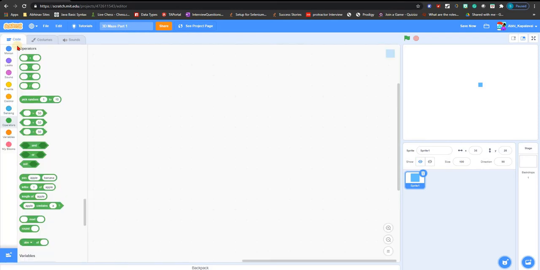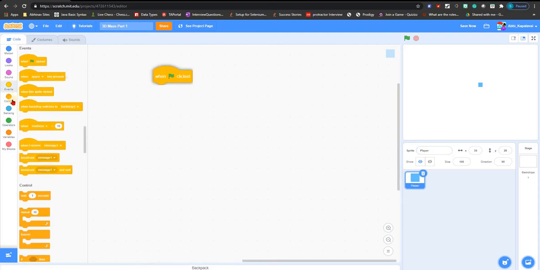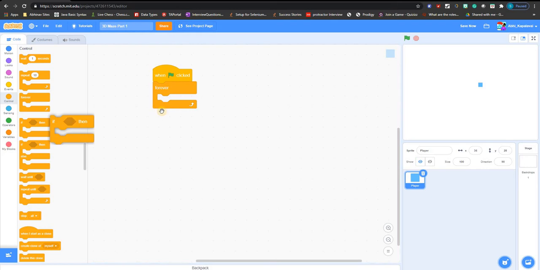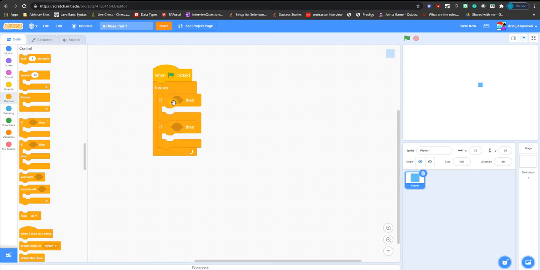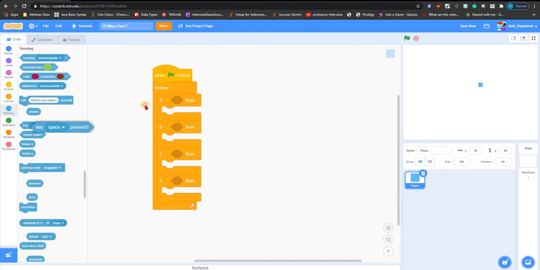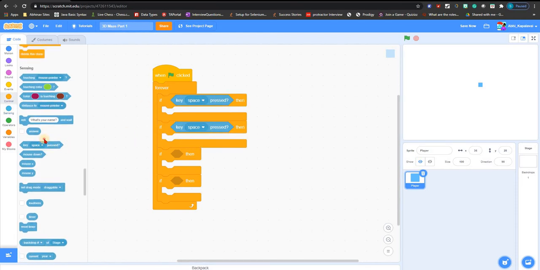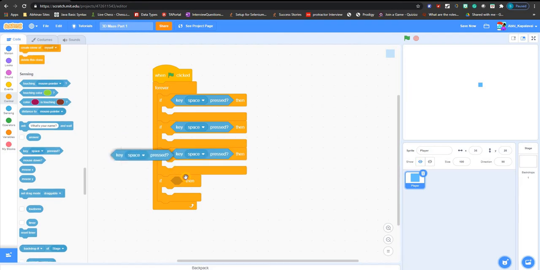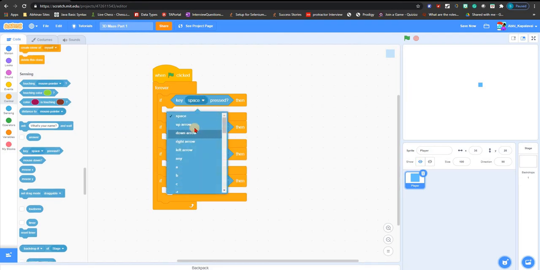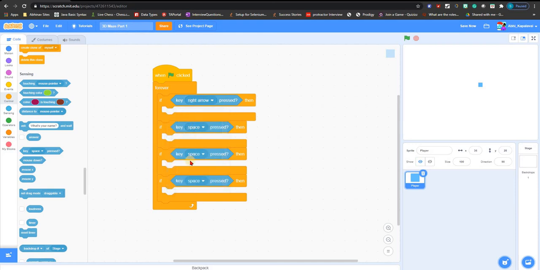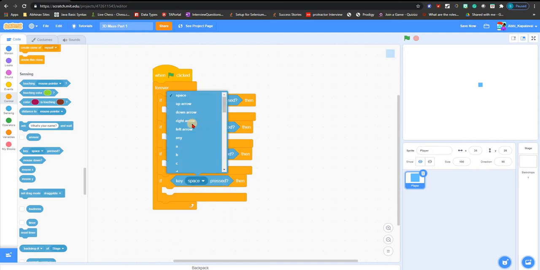Okay, now you want to rename this, and then start off with an if block. Duplicate that if, and then put the key space. You can just duplicate it. Instead I just used right arrow, left arrow, up arrow, and down arrow.